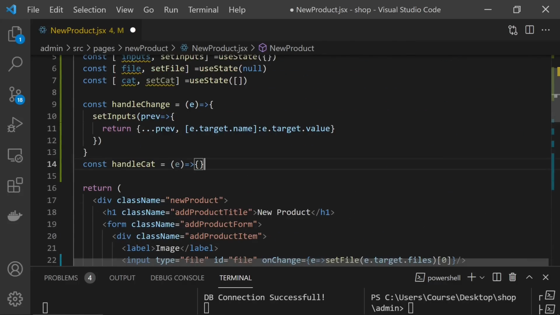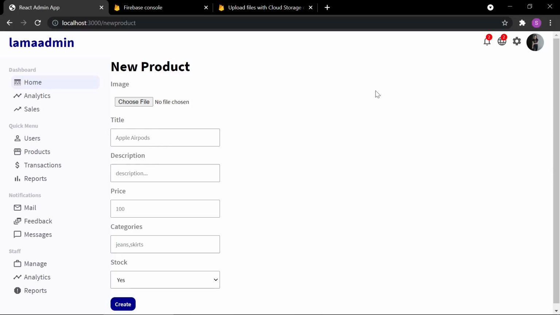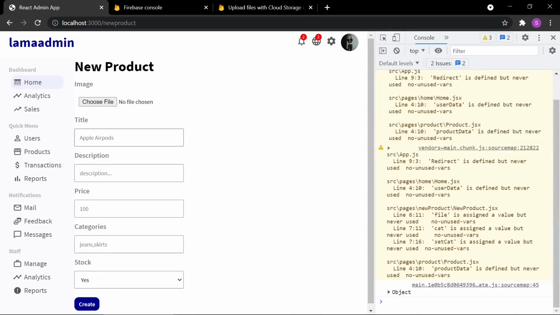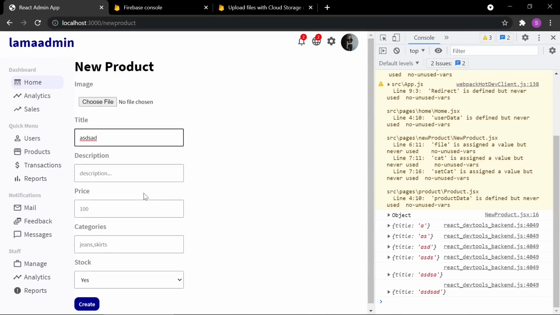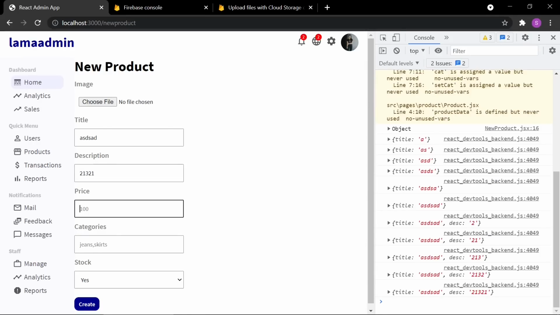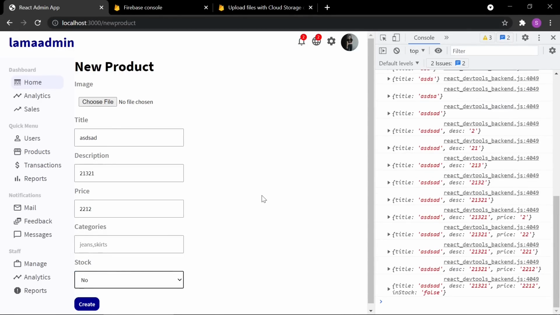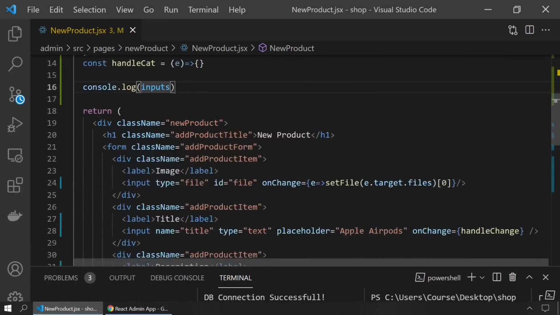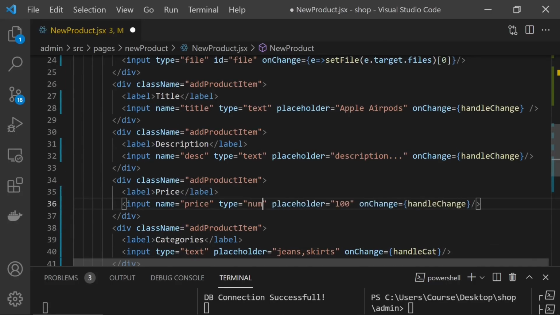Okay, let's see console log and inputs. As you can see, title is here, description, price, and in stock. Okay, by the way, price will be number, not text. So I will come here and change this number.